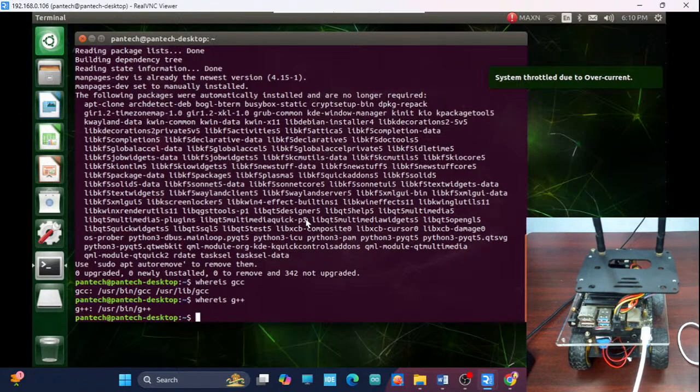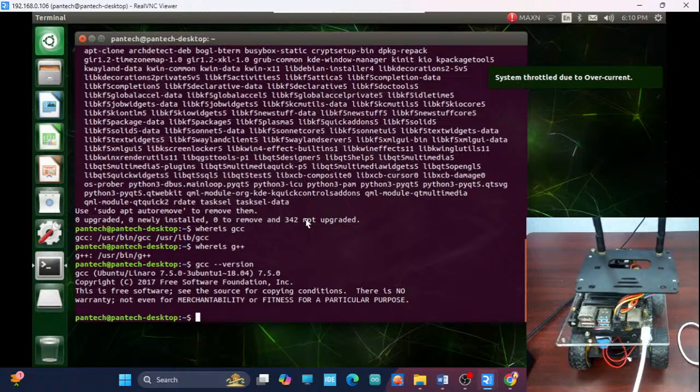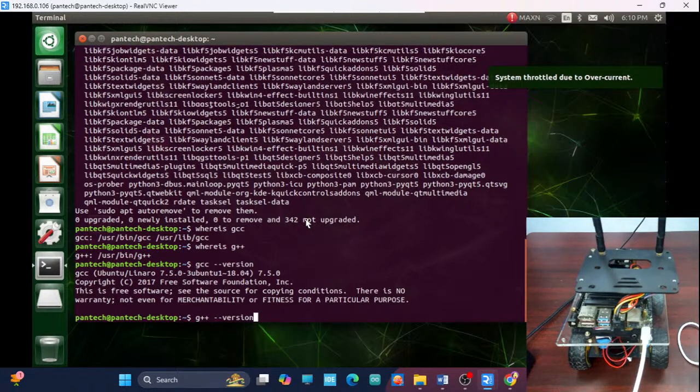Now we need to check for the version. So again gcc space hyphen hyphen version. If I hit enter, okay, we are having 7.5.0. And then for G++ we need to find out this version also. Let me hit enter.